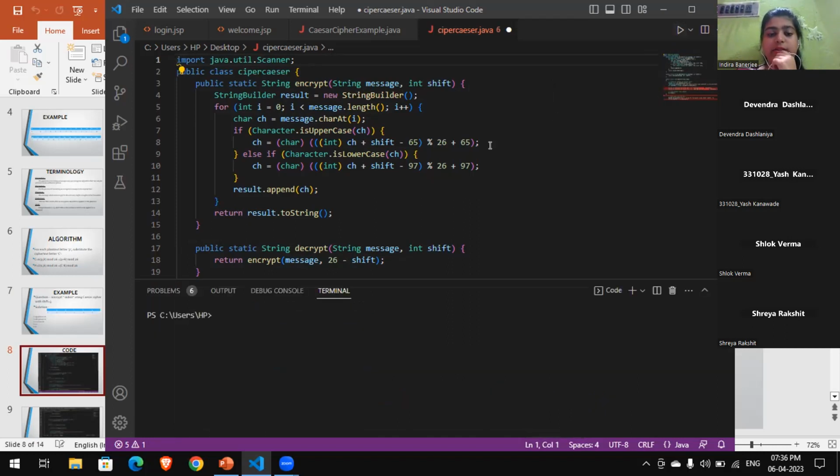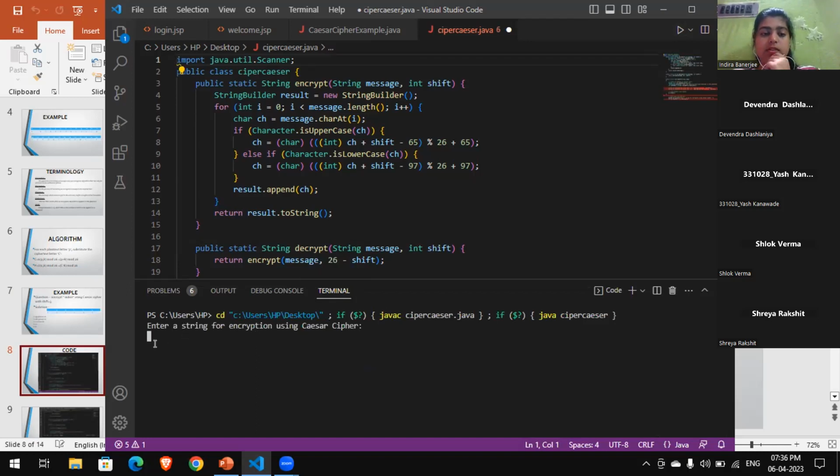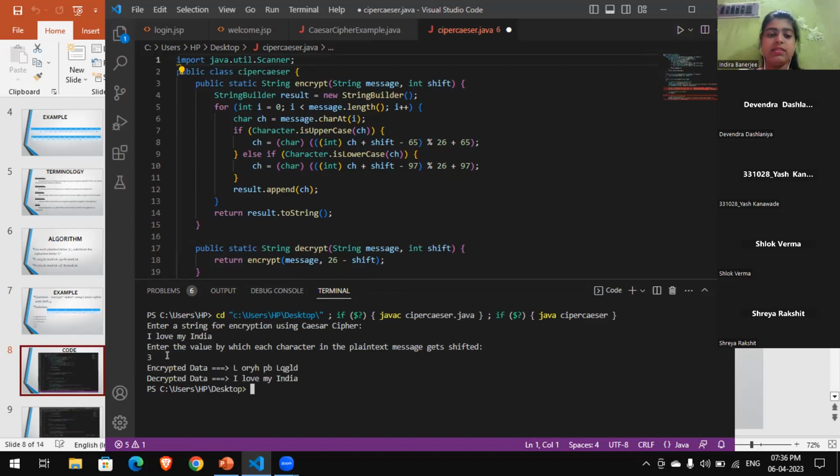If I run my program, then the output is: enter a string for the encryption using the Caesar Cipher. Here we use a string. This is my string, and then it asks to enter the value by which the characters of the printed message get shifted. We enter 3, and this is the encryption data, and this is the decryption data, what I get from the encrypted message.